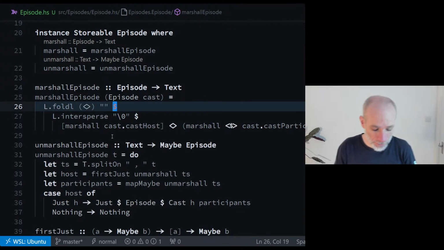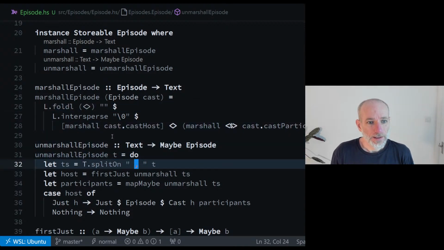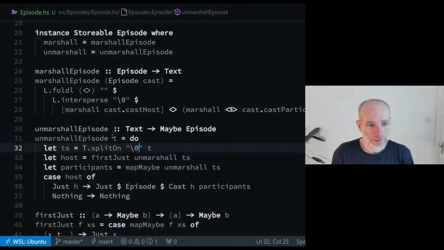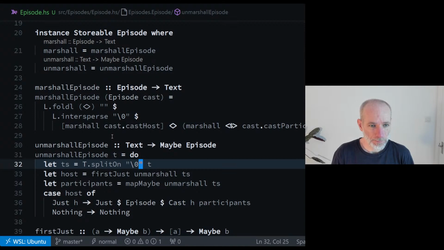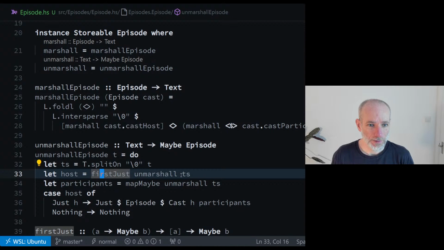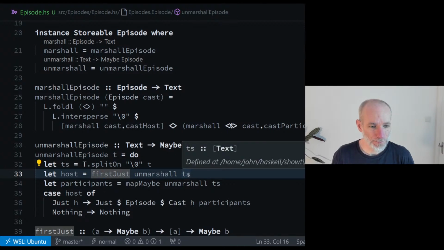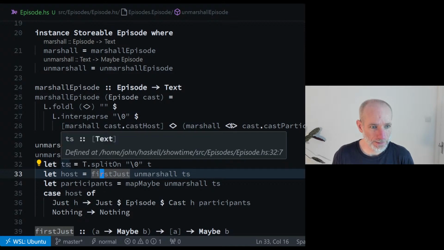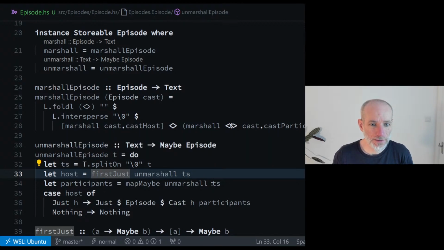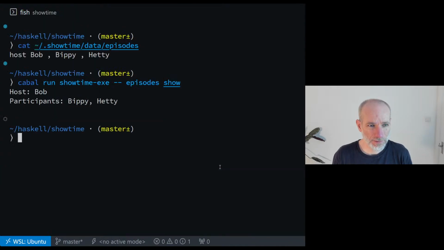And we're going to start with the empty string, so that should join these together. And then when we split, we should be able to just split on the null character, and that should give us back the separate parts. And then we say unmarshal the host and these separate elements, and then the rest of the things will be participants. We unmarshal those. So that's what I hope will work okay.